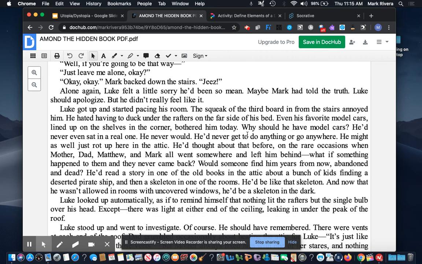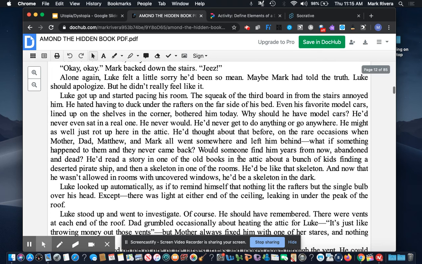Maybe Mark had told the truth. Luke should apologize, but he didn't really feel like it. Luke got up and started pacing his room. The squeak of the third board in the stairs annoyed him. He hated being stuck under the rafters on the far side of his bed. Even his favorite model cars lined up on the shelves in this corner bothered him today. Why should he have model cars? He never even sat in a real one. He never would. He'd never do anything or go anywhere. He might as well just rot up here in the attic.